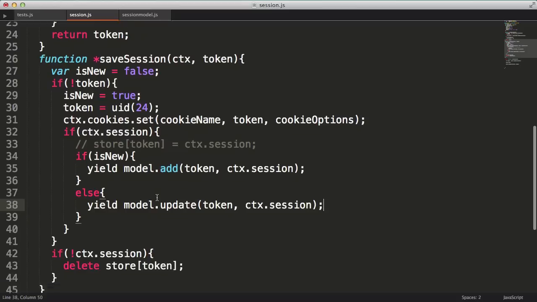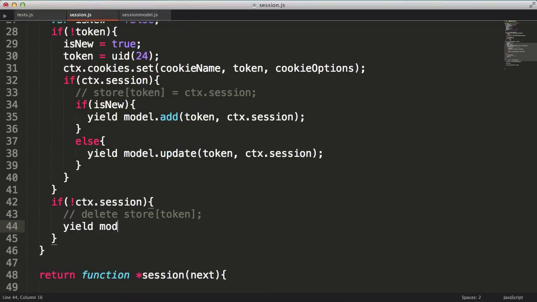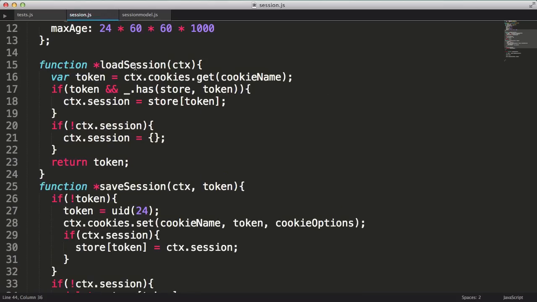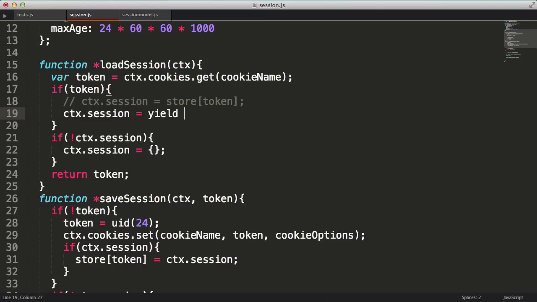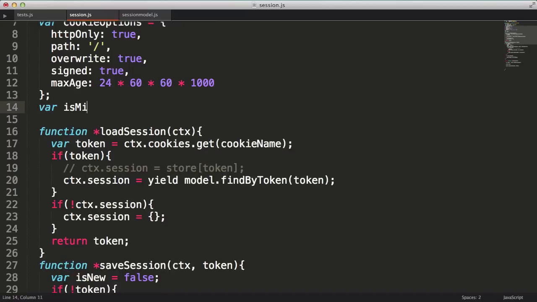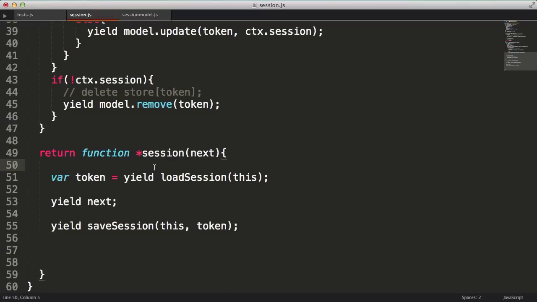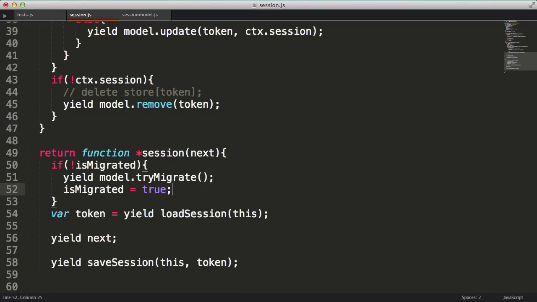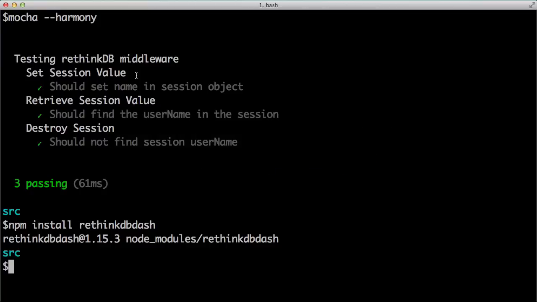Okay, if the session was set to null, we need to call delete. Another simple substitution. Now let's use our model to find the session, which is a simple swapping of one line of code. One final thing, I'm going to create a variable called isMigrated in the regular function scope. The first time the middleware is called, the migration will be attempted, and on subsequent calls, the migration will be ignored. Now let's run our test again.